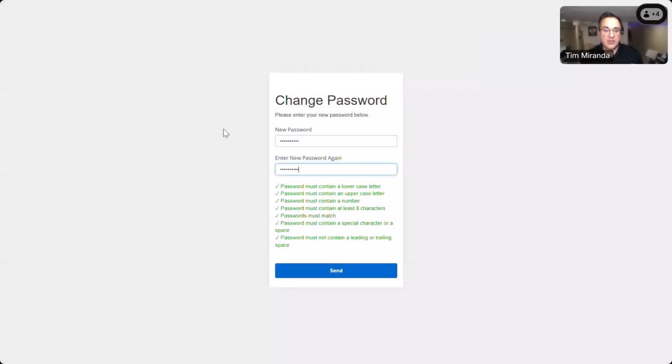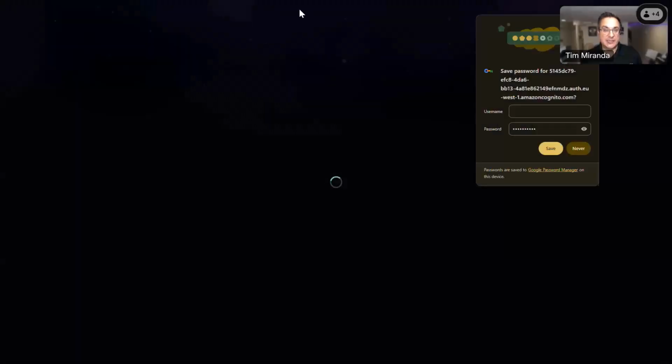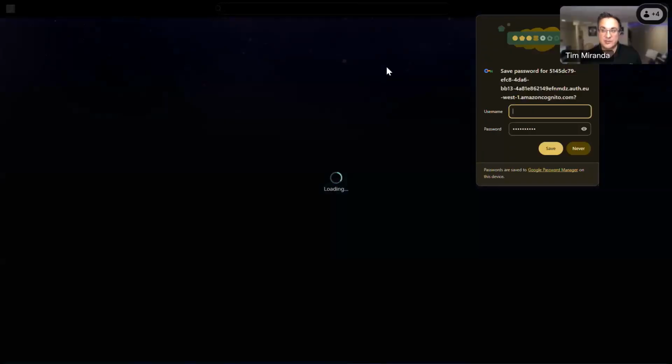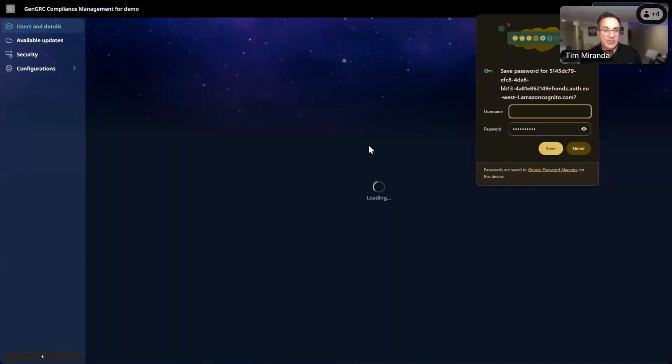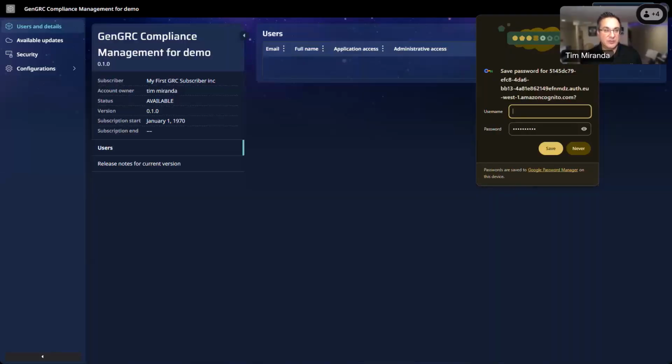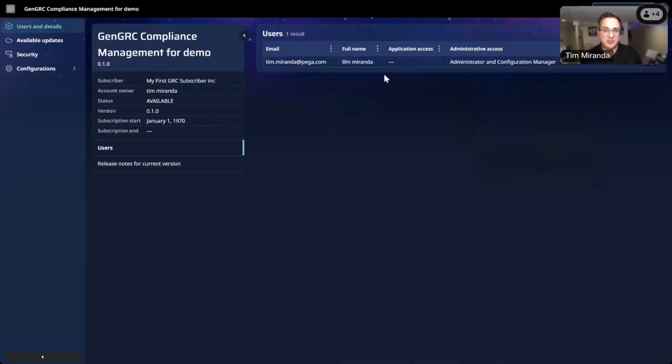But logging in, I'm now going to be inside that subscriber system, fully isolated from all the other systems here in Launchpad. And I'm going to be able to see the administrative portal since I made myself the administrator. But now I'm inside the subscriber here where this application's been deployed. And there's a lot that I can configure here.